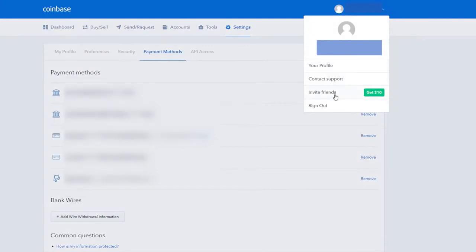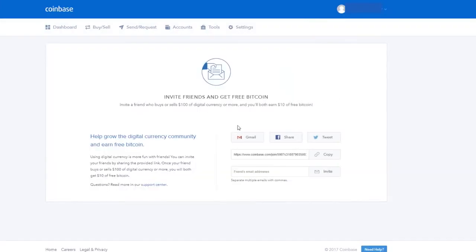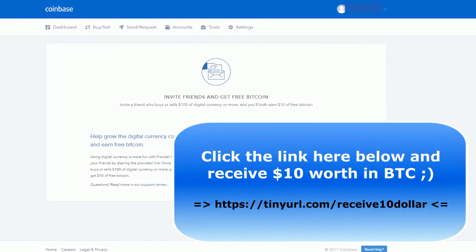The last thing I want to show you is up in the right here, where it says invite friends. If you click on that, that's where you'll go to get your referral link right here. And as you can see, if you invite a friend and they join Coinbase through your referral link, if they purchase $100 worth of digital currency, cryptocurrency, within their first 180 days, both they and you will receive $10 worth of free Bitcoin to your Coinbase account.